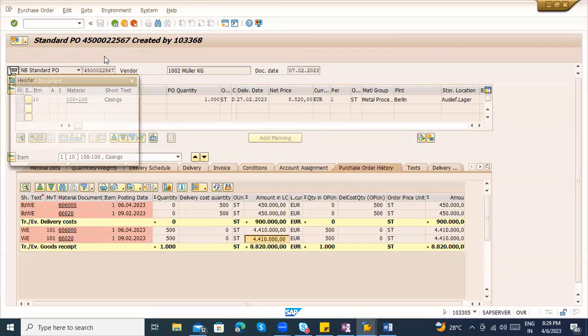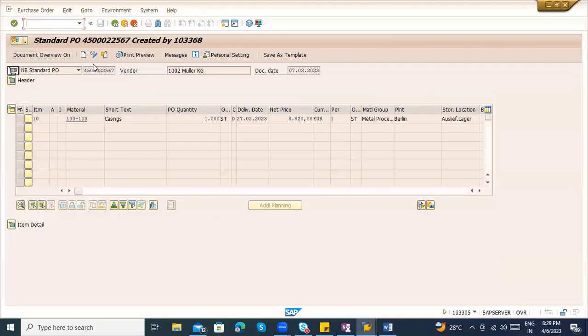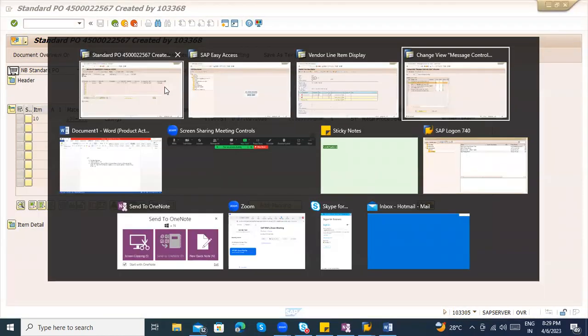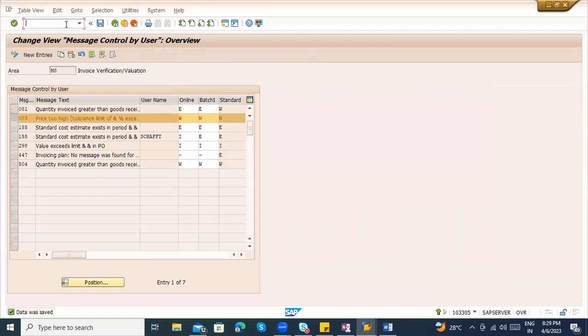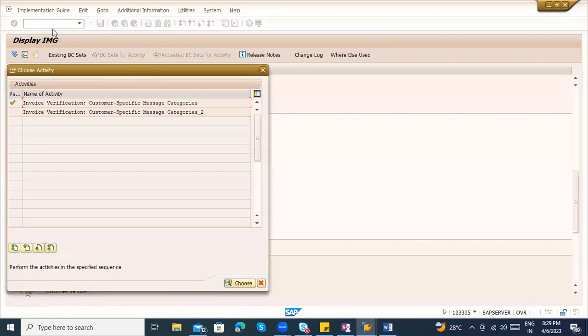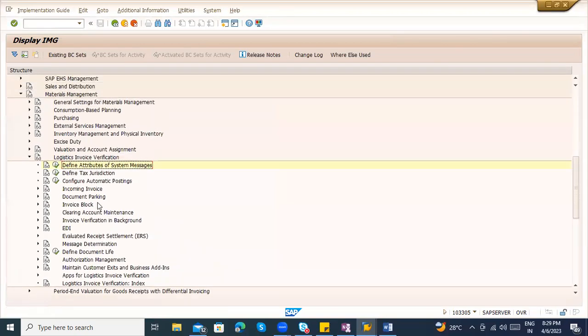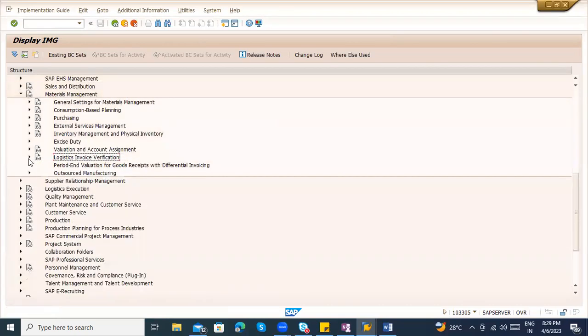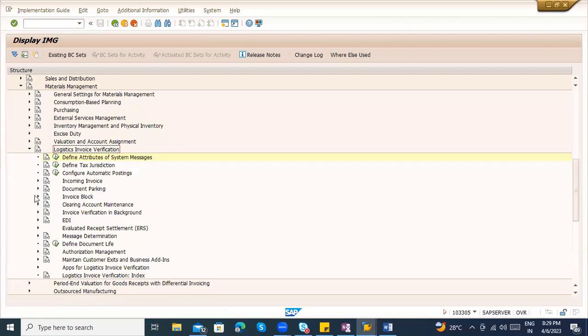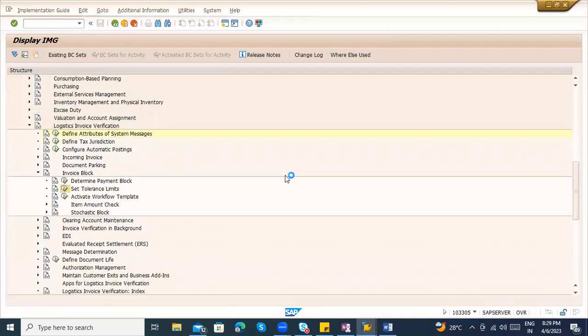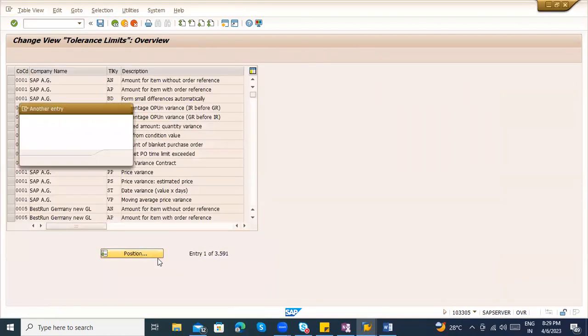Okay. Can you go to the tolerance configuration just for a moment? Yes, sure. So all invoice related, all it will start like M8. So what you need, tolerances. I'll go to invoice block and tolerance. So 1,000.